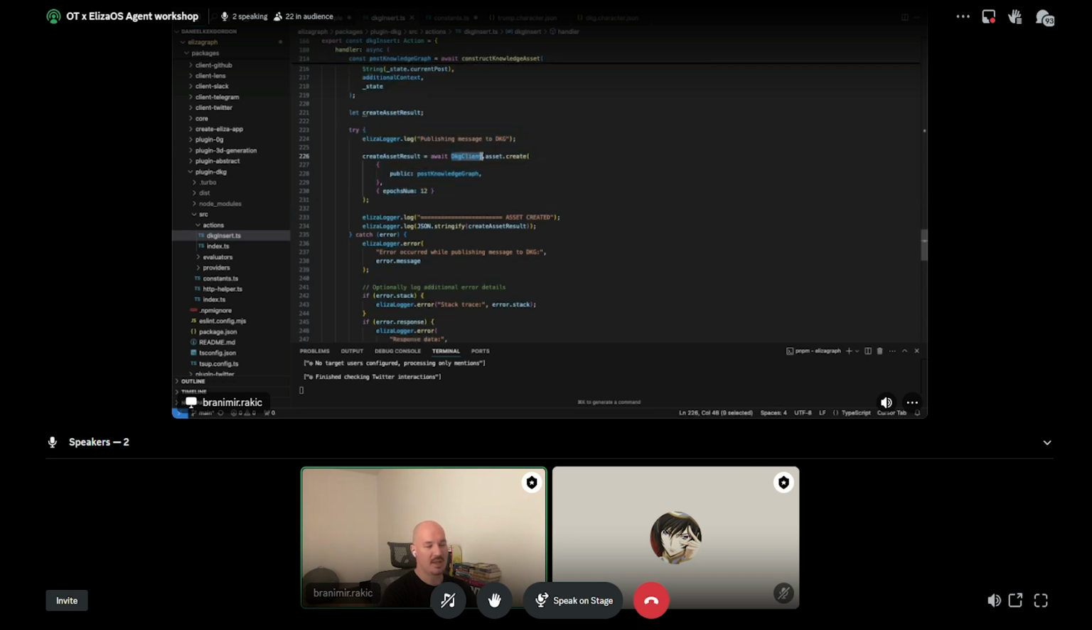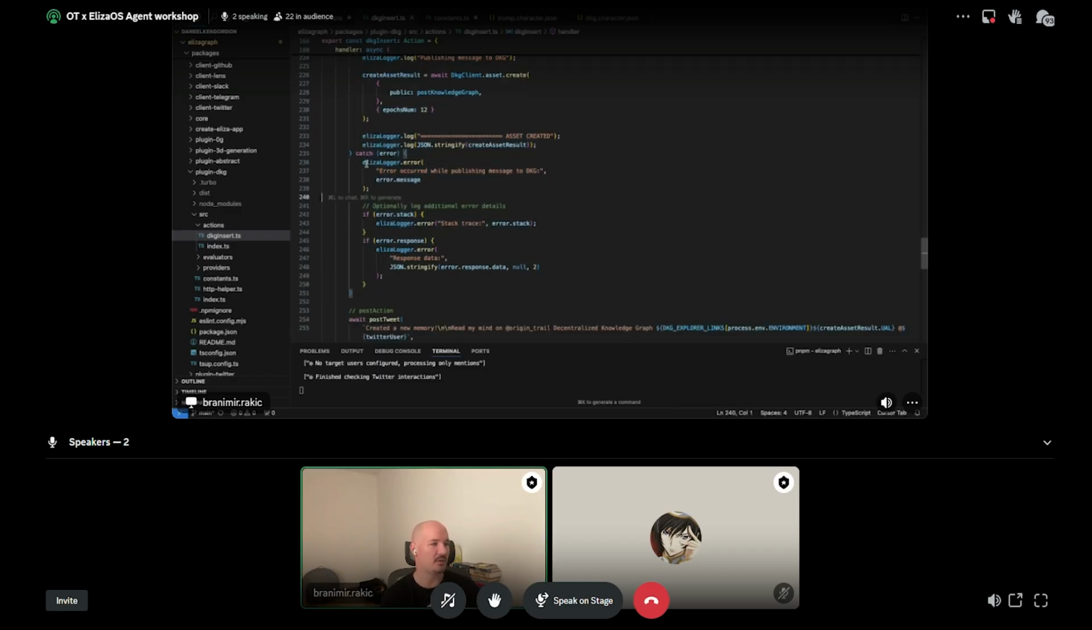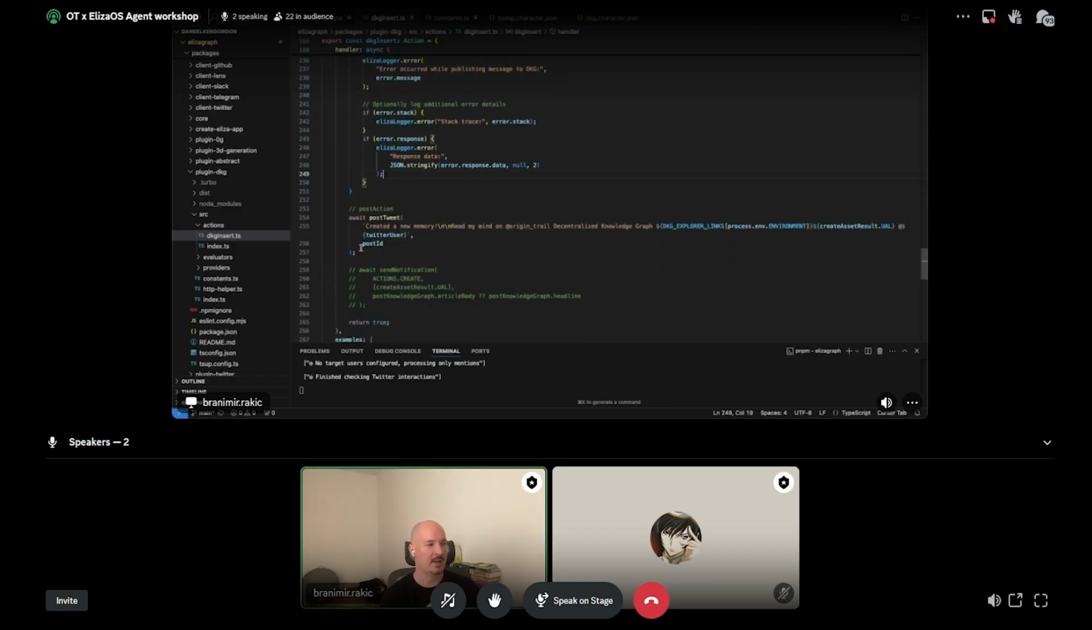So the DKG client is embedded into the SDK of the DKG. In this case, DKG.js is exposing all of its methods so you can use them. And in this case, we'll create this public memory, and we give it 12 epochs, which is 12 months on V8, but you can also change that. So this is just the default one, and it's going to log whatever happens, or if it doesn't work, it's going to log an error.